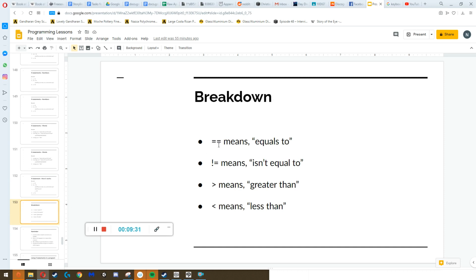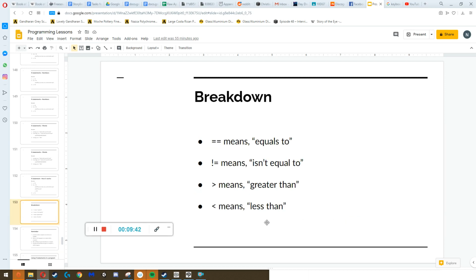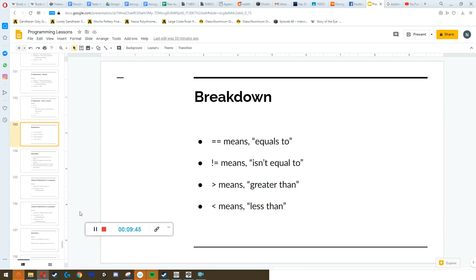So this is just a breakdown. Equals means equals to. This means isn't equal to. This means greater than. That means less than. Okay. I think that's enough for now.